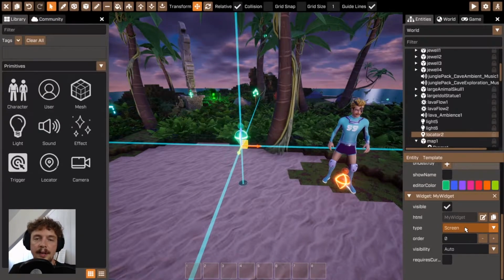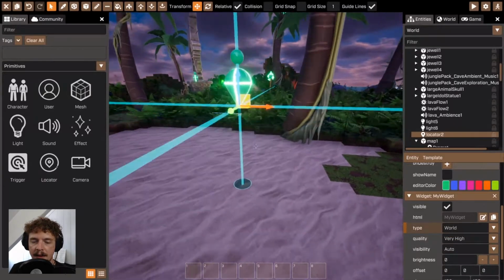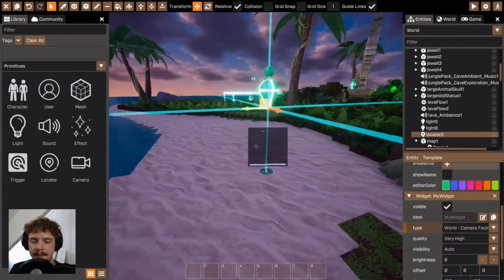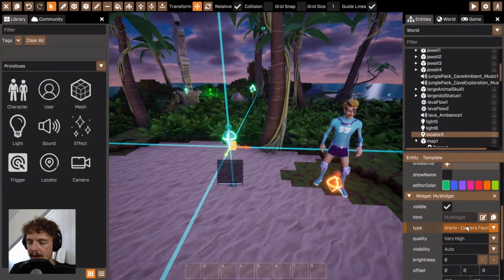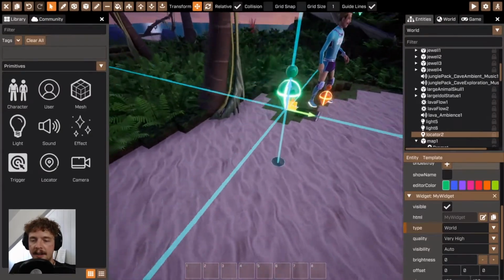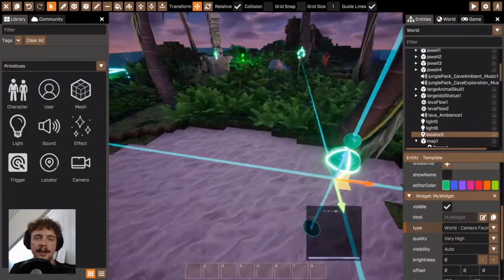To make your widget appear in the world, make sure that the type is World or World Camera Facing. World will always be facing the same direction in the same location, whereas World Camera Facing will face the camera regardless of which direction you're looking at it from.